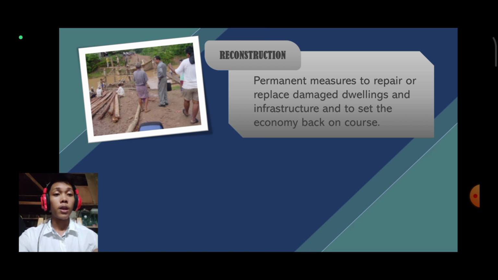So ibig sabihin po niyan, no, is that may mga relocation po tayo, like reconstruction po, habang inaayos pa ang mga bahay, meron pong tayong relocation center, which is dyan po tayo naka-relocate muna kasi hindi pa ayos ang ating mga kabahayan or ating mga dwellings or ating mga pinag-aarian natin sa ating lugar. So nagre-rebuilding po yan, reconstruction, siya po yung gumagawa ulit.